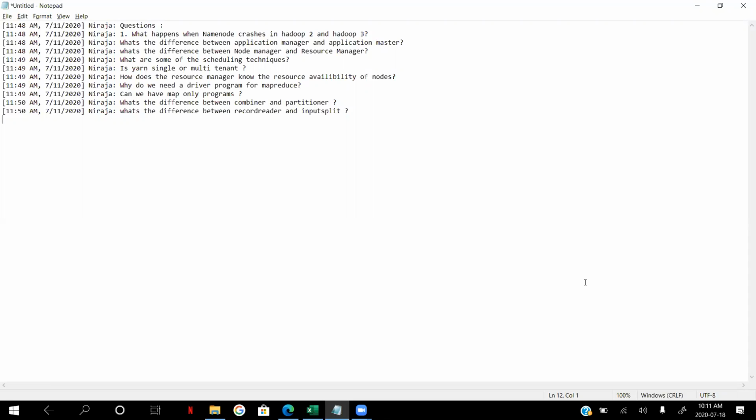The next question is, what's the difference between an application manager and an application master? Application manager is part of the resource manager of Yarn. What it does is it manages all the applications that have been submitted to Yarn. And the application master is the driver container that is running, which manages your application. So whatever driver you write, it runs inside the application master and it negotiates with the resource manager for running its tasks. So that's the difference between application master and application manager.